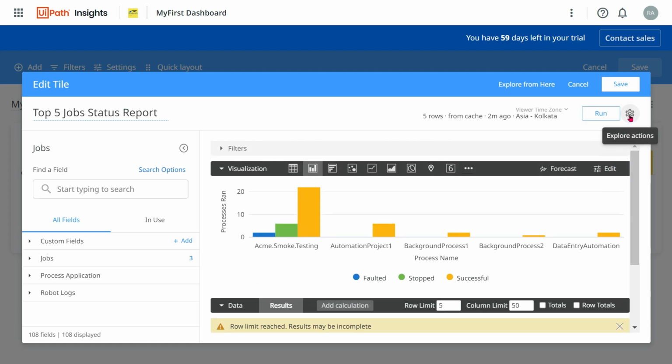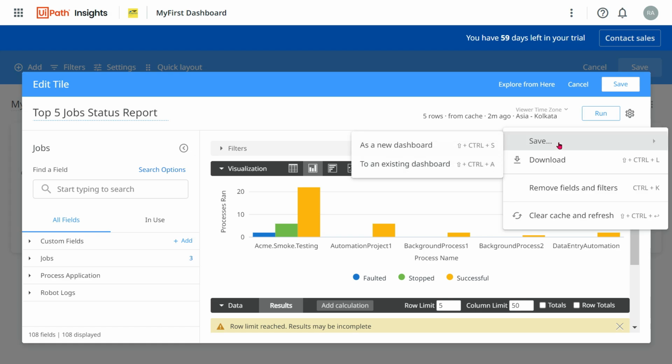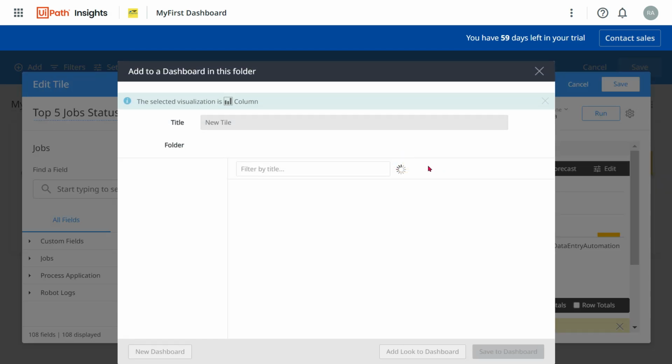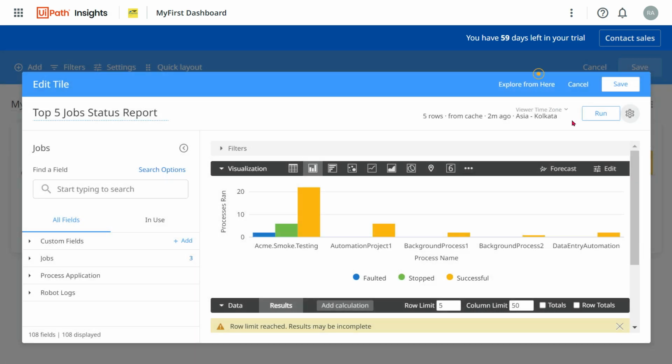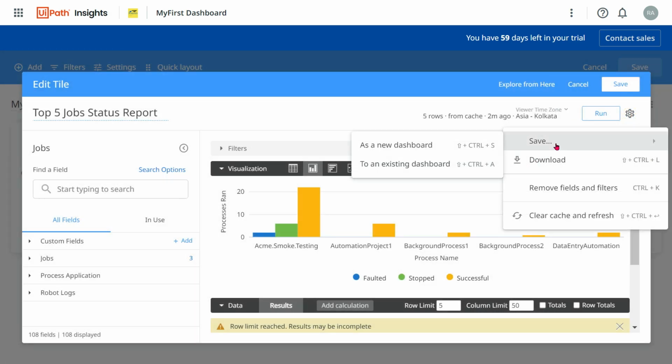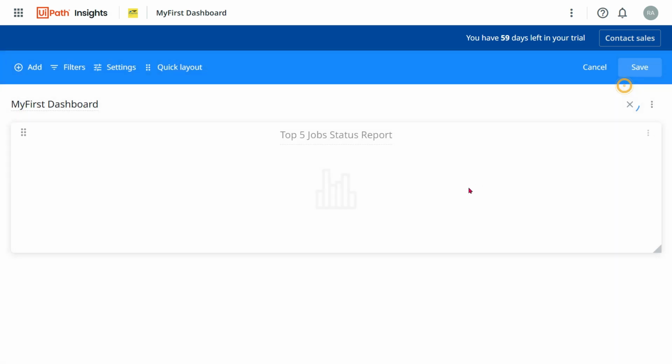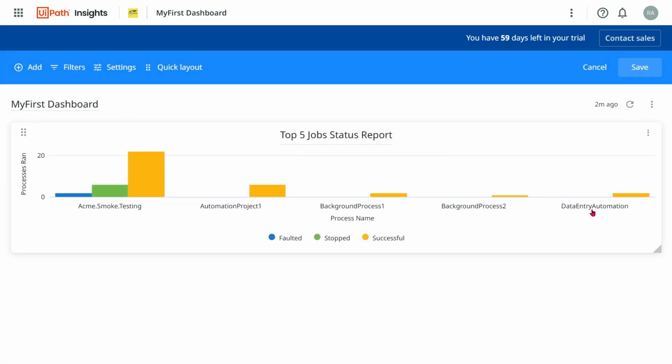There is another option here. Click on this and you can also save to an existing dashboard or as a new dashboard. This is also an option. So save to an existing dashboard, and here I would be selecting my first dashboard, my folder, because it's already part of something. Add to dashboard in this folder. So this also gives you an option in case you don't see an option here. This is another option you can use. But for the moment, let me hit save because I'm editing from here. Now this has come and this is how the graph is appearing.